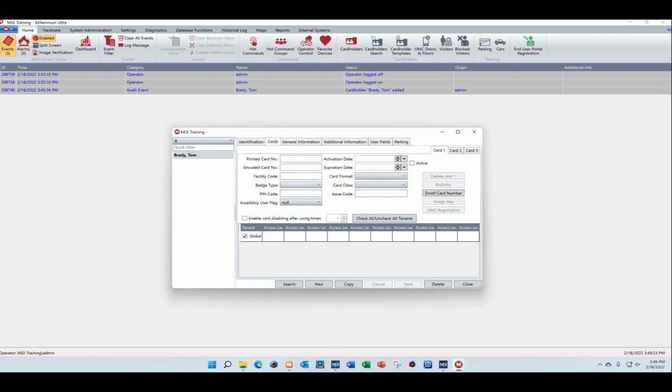So under cards is where we enter our credential information and we assign this particular credential to a group of doors through the access level, which happens here across the bottom. But first, let's go ahead and put in the basic card information. And I'm just going to use a 5-digit number for a basic Wiegand 26-bit format. So 1, 2, 3, 4, 5.